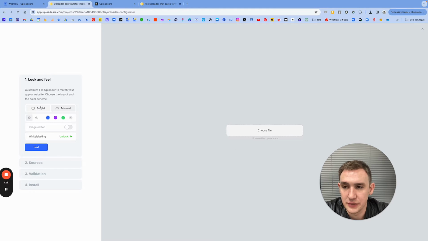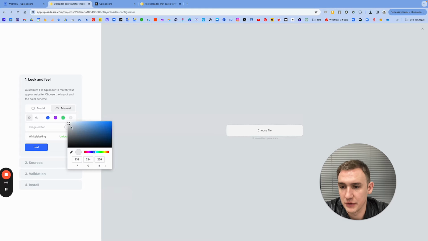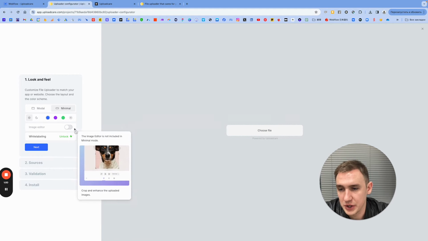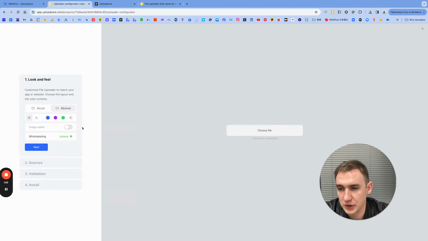So let's start with minimal, I guess, and we have choices to make it light mode or dark mode. You can choose your color theme. You can even probably have your own color here. I will use the default white one. You cannot use the image editor because it's not supported in minimal mode. We will talk about that when we go for modal.